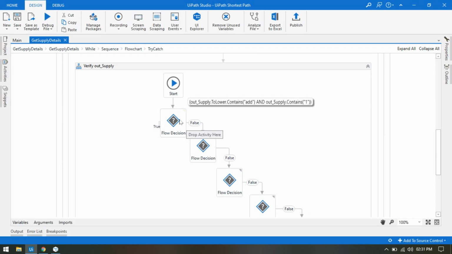So what will happen? We are telling UiPath to capture only the data where the value has the add and 1, not or. So it will go and check. If it has the issue, again it will increase the scale, but it will try and capture only the data which has the add and 1.